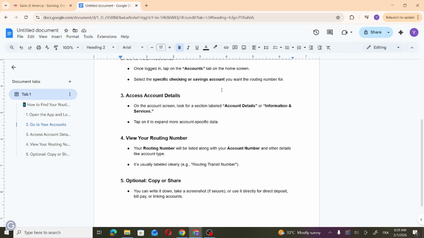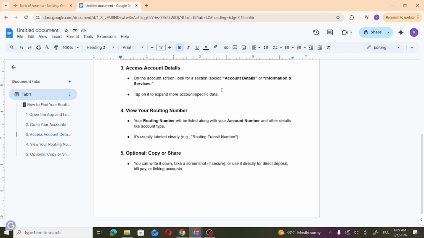Your routing number will be listed along with your account number and other details like account type. It's usually labeled clearly as routing transit number.